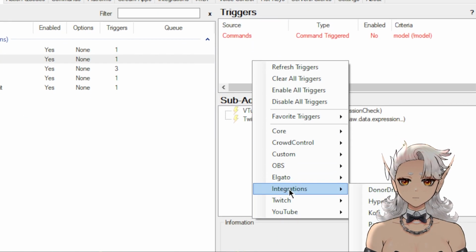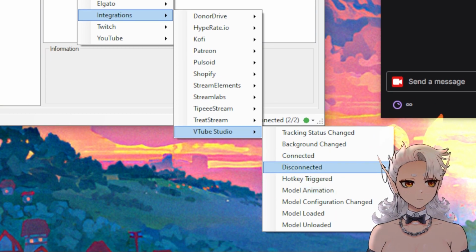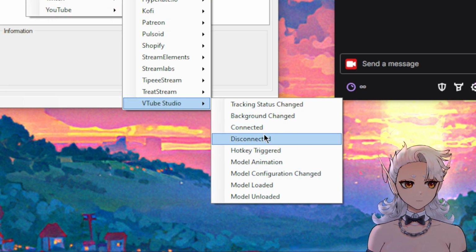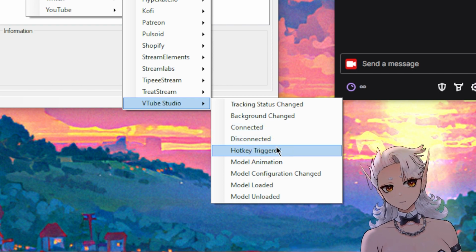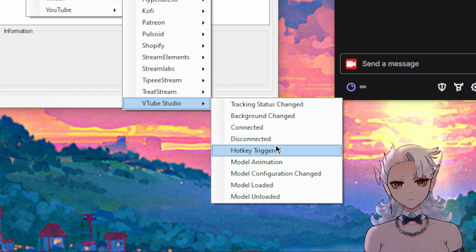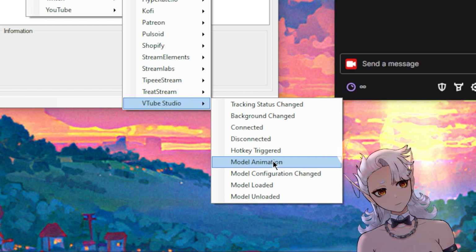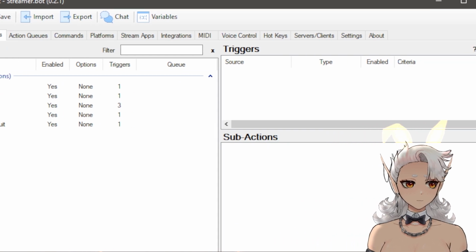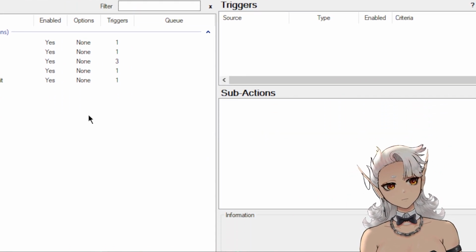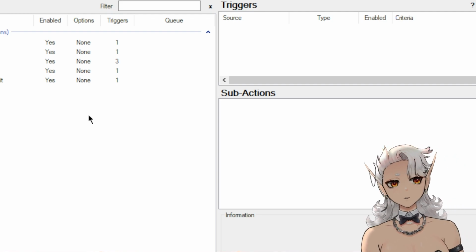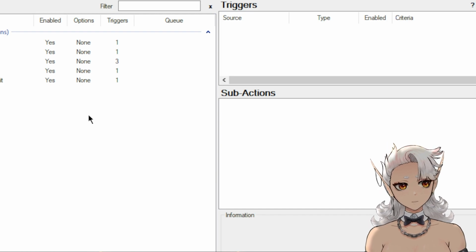We also have, with our integrations, a list of triggers. So VtubeStudio itself can be used as a trigger as well, which is pretty cool. So you could have an action run anytime that you swap your background, or if your model is doing an animation, you could have something else trigger. And these things are all integratable with any other stuff that Streamerbot can do. So for example, if your model updates, you could have it linked to change OBS scenes or something like that.